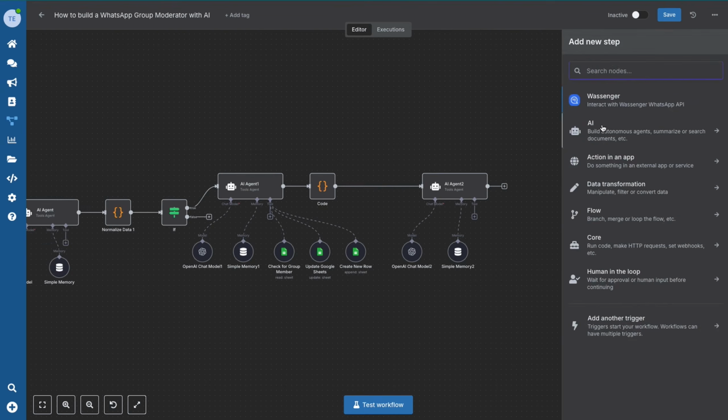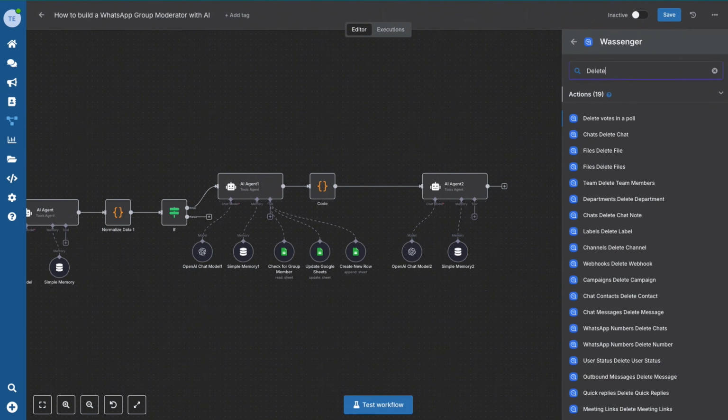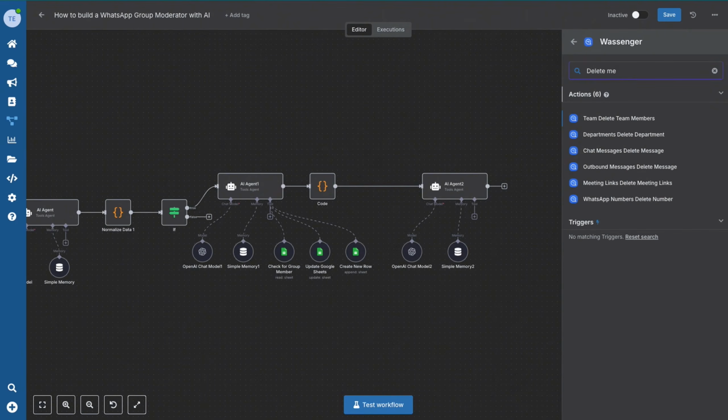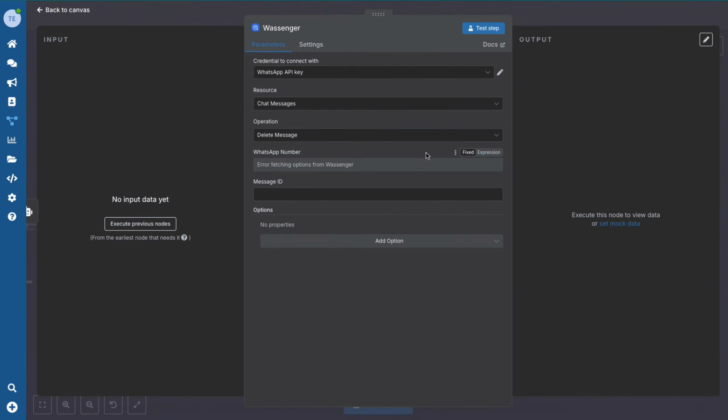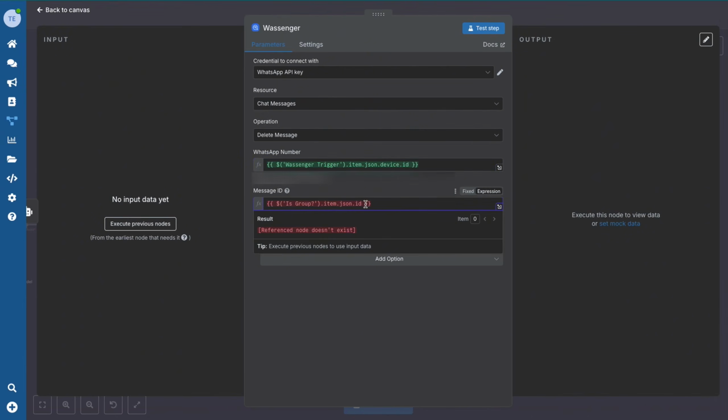Now, we are going to add a Wassenger node called delete message, since when we detect that a message violates the group rules, it is deleted at the same time the user is warned. So we will do the following. Select our WhatsApp number connected to Wassenger, and then add the expression that will return the ID of the message that the user sent and was reported by the WhatsApp trigger. We see that the expression appears in red. This is because the node cannot extract the information because the flow has not been executed.